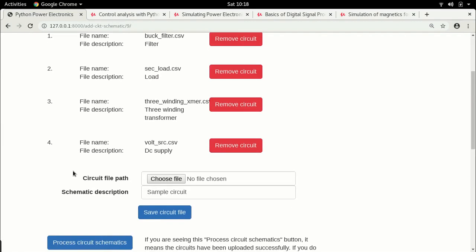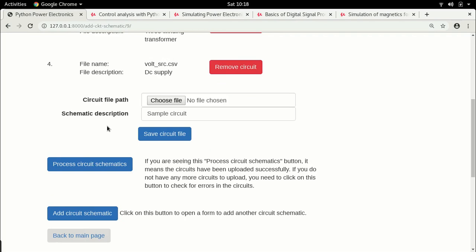Save it, and always when you make a change, in this case a major change because we have changed a circuit, you must click on process circuit schematics.